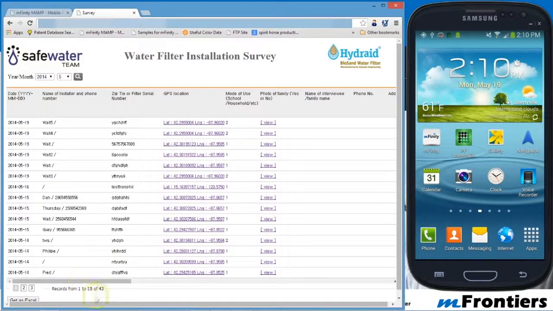I will show you that there are 43 records here, and what we're going to be doing is accessing the application. The application is one that we developed for Safe Water Kenya, a non-governmental organization based in the United States that sends water filtration systems for installation throughout Kenya at homes, hospitals, community centers. What they do is, after they do the installation, they send out a surveyor who gathers information on the installation in terms of where the installation was done, who are benefiting from it.